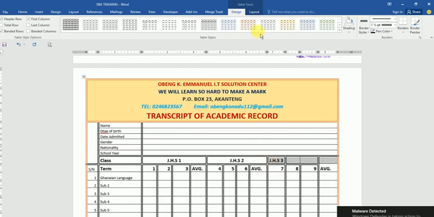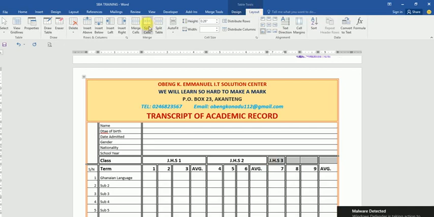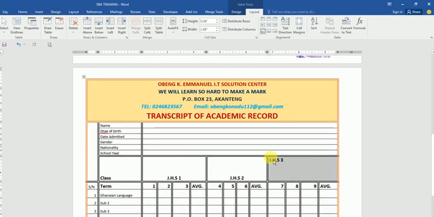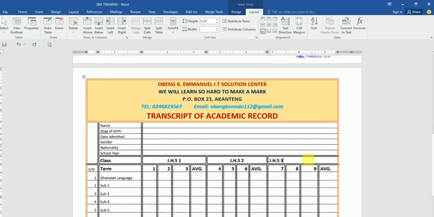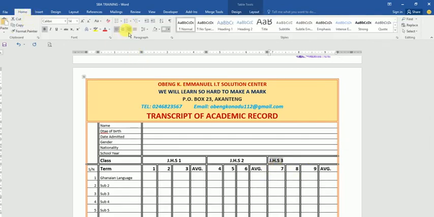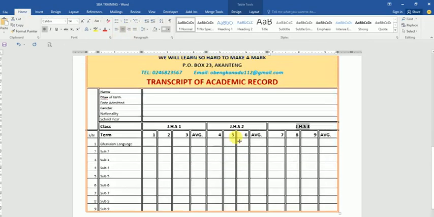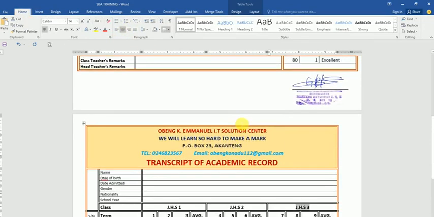So I'll go to layout, then merge cells. Okay, so then I have to center. So I'll go to home, then select center alignment. Okay, so now we are done with our terminal report, then the cumulative design.